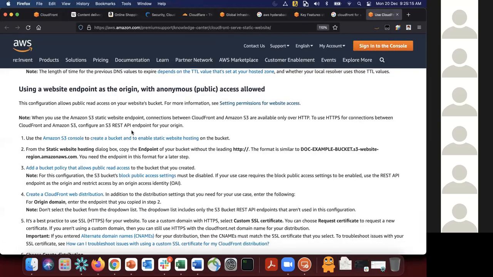Okay, so then what it says, add a bucket policy that allows public read to the bucket that you created. For this configuration, the S3 bucket policy must be disabled. Block public access settings must be disabled. If your use case requires block public access to be enabled, use the REST API or OAI. Okay, there's something called origin access identity within S3, where you can actually front end it with CloudFront, correct?